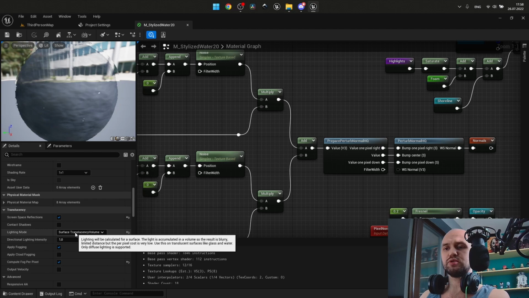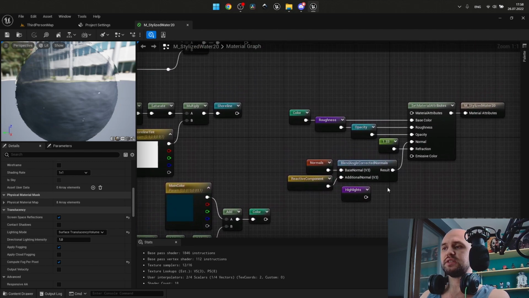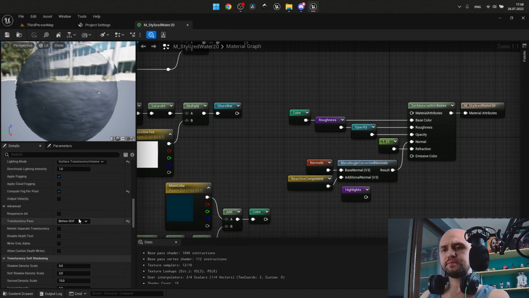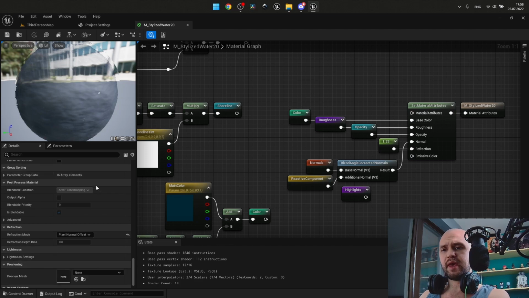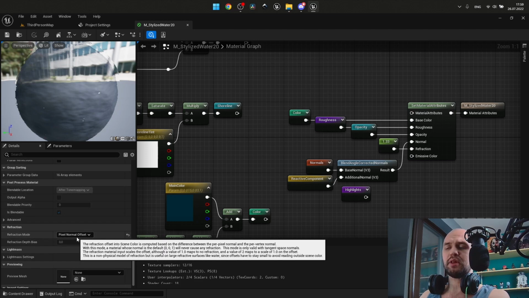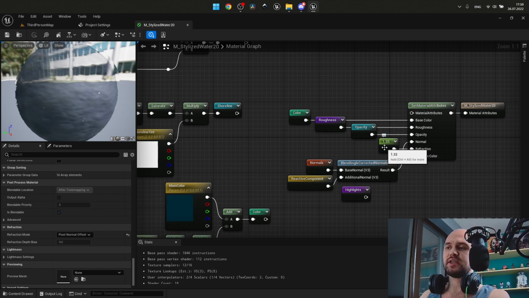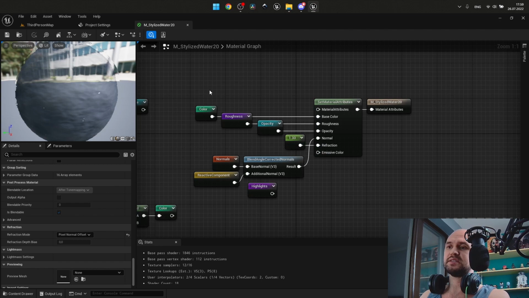Lighting mode is surface translucency volume, so I can use the roughness and refraction. I use translucency pass before DOF, so that's why I have the nice looking bokeh effects over the water. And I use refraction mode as pixel normal offset, so I can get the refraction as a static attribute. This one is the physically based correct refraction coefficient, and that's how the water has this kind of proper reflections.